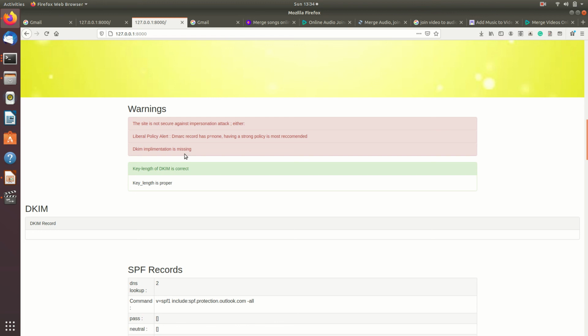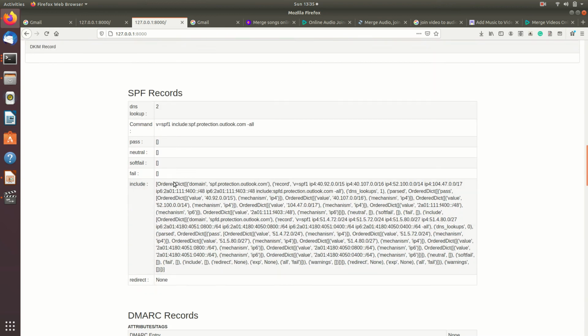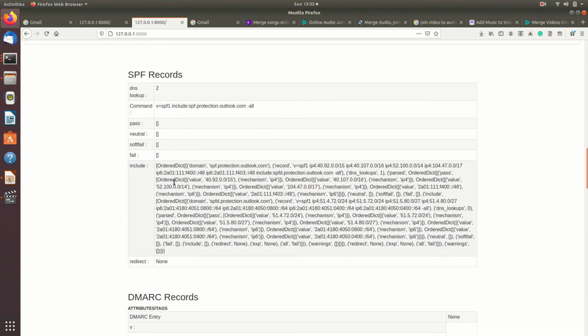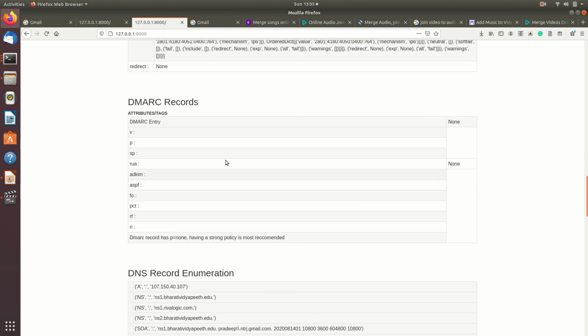Then it raises another flag that it doesn't have DMARC implemented properly, or even that DMARC isn't present in their email address. As you can see, the SPF records have been enumerated properly. We can see the detailed log of all the SPF records. As you can see, the DMARC record has not been implemented at all by the Bharatiya Vidyapeeth site.